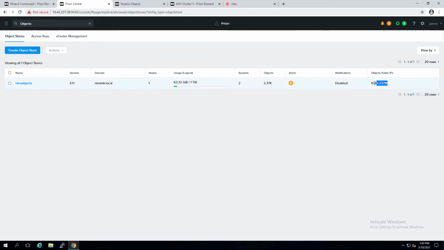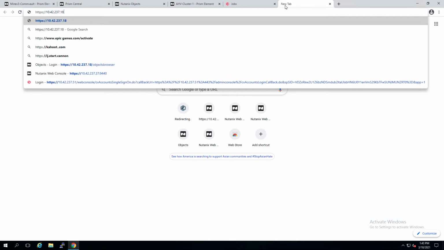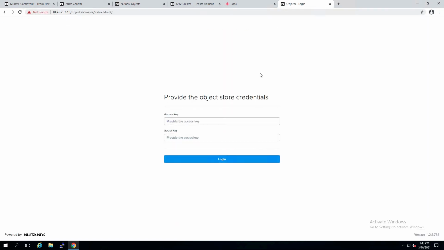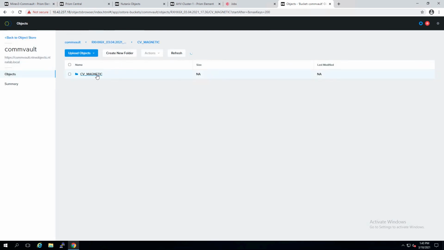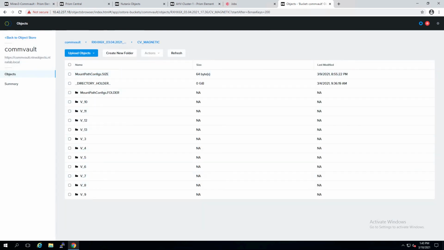And if I go back to Prism Central here, let's go ahead and take a look at Objects Browser since we're using Objects 3.1.1. So if I go to the IP address of the object store and just go to /objectbrowser, I'm going to paste my access key for my Commvault user. You can see my Commvault bucket, and you'll see it populate with files here, which were stored by Commvault.